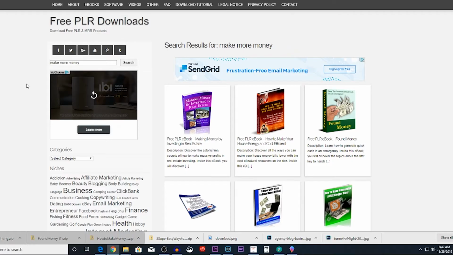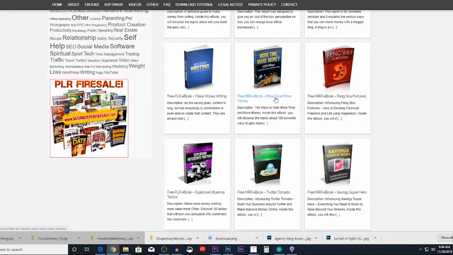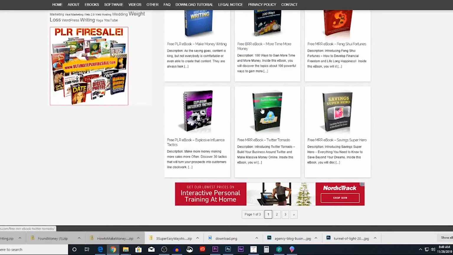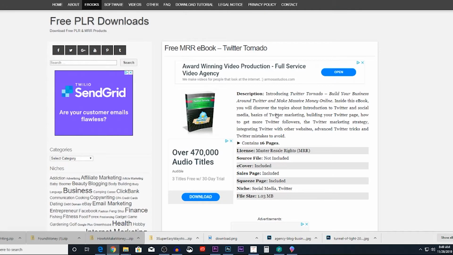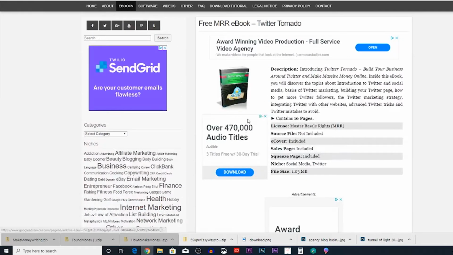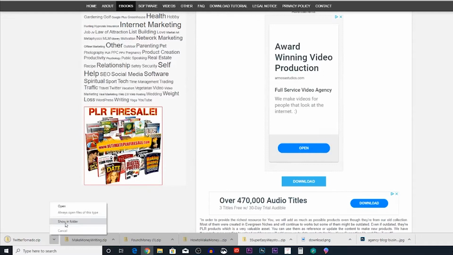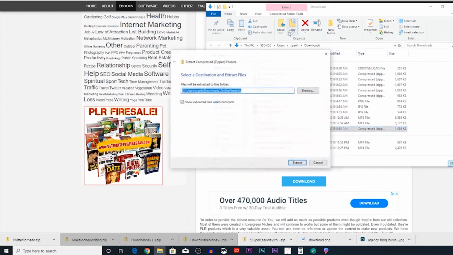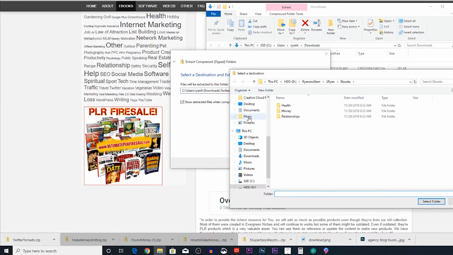Alright guys, so stick with me. What you need to do is go to freeplrdownloads.com. Now all of these, we're actually going to do one together. This Twitter Tornado, we're going to download this free ebook, and whenever you click on it, it's going to open up. And as you can see, it's Master Resale Rights. So if you just scroll down here and hit download, show in folder, you want to extract all, it'll ask you which file you want to put it in.